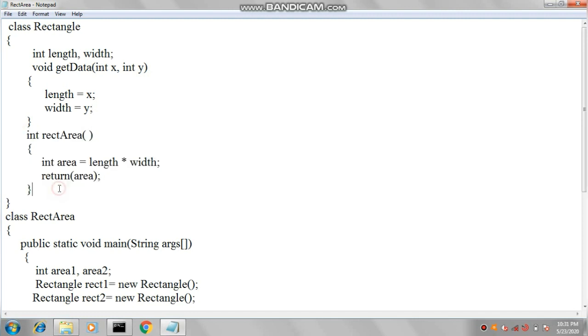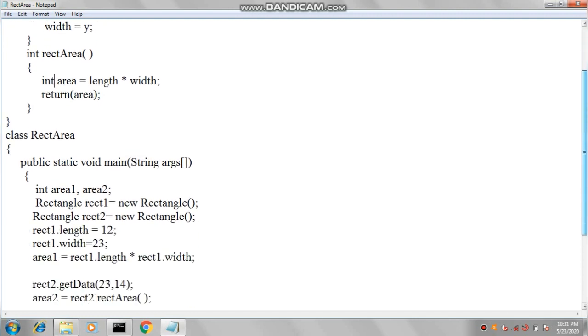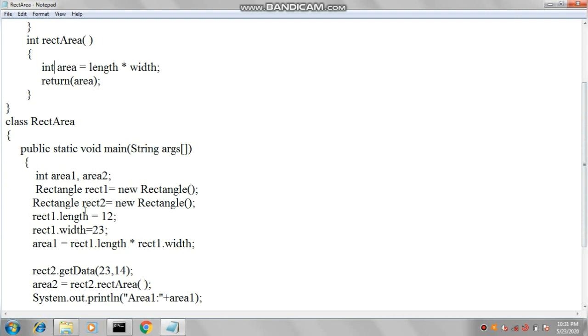Here the return type of rectArea is integer. Why have I taken it? Because whatever calculation I am doing for the area, I am returning the area, and its return type is int. Hence the return type of the method will be integer. Now here you can see using the rect1 object I set rect1.length equal to 12 and rect1.width equal to 23, and here I have calculated the area, rect1 length into rect1 width, right? And this area I have printed.